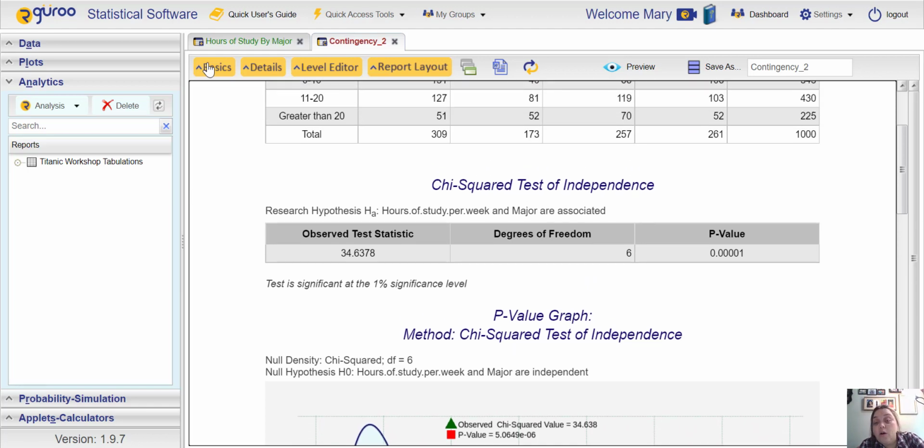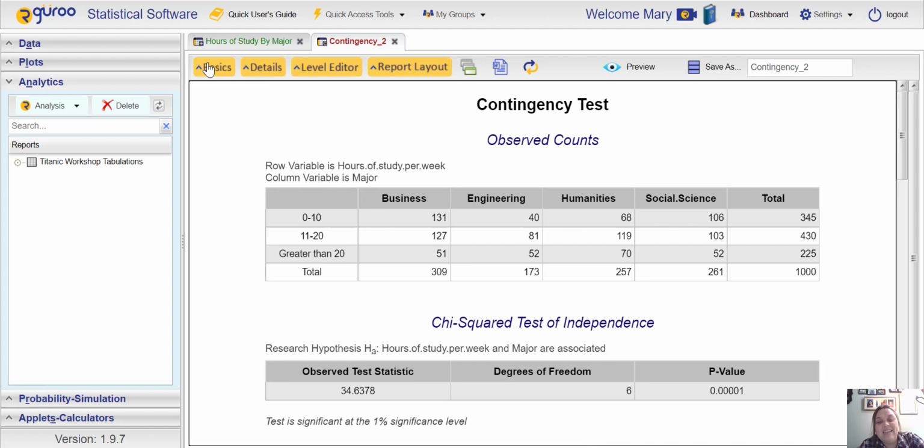And if we reject the null, there is enough evidence that major and hours of study are not independent. Because remember, when we reject the null, it matches up with the alternate statement. So we found that it's not independent. And if it's not independent, that means that they actually are associated with one another. So major does affect the hours of study.